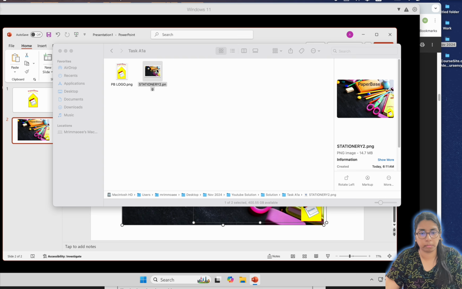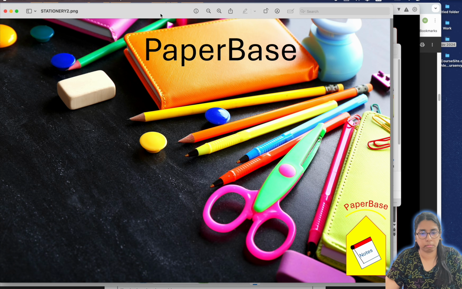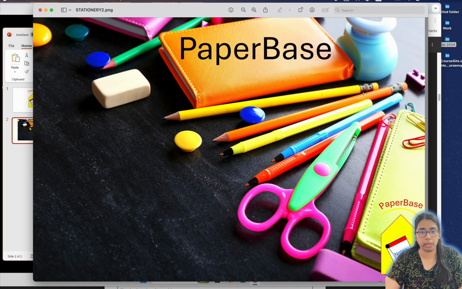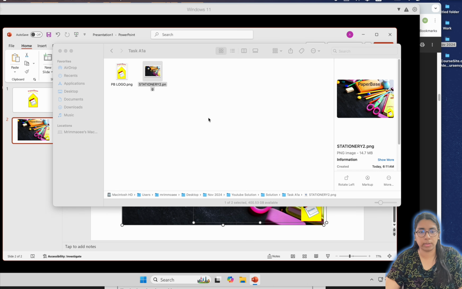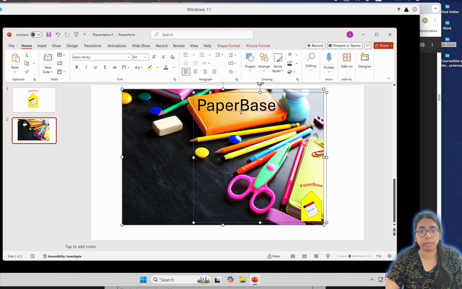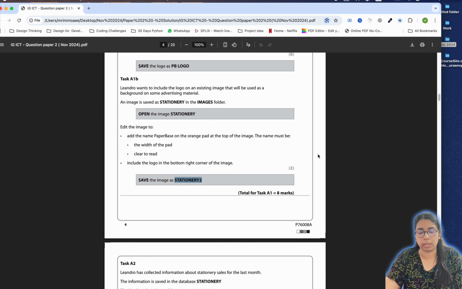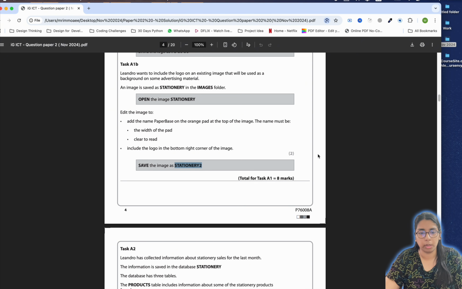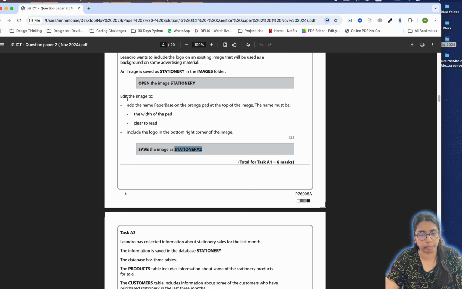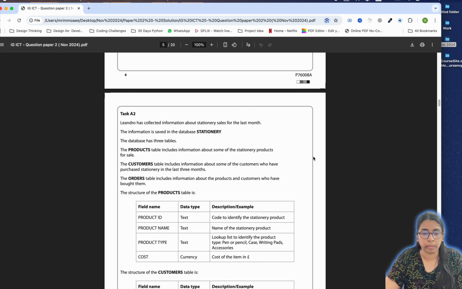Okay. Yeah, it's working now, right? So what is the trick here? The trick is that when we are saving, we must select both the text and the images as well. Which means we are already done with the question task A1B, right? So if you have a pencil, click that you've done everything. Now we can focus on task A2.